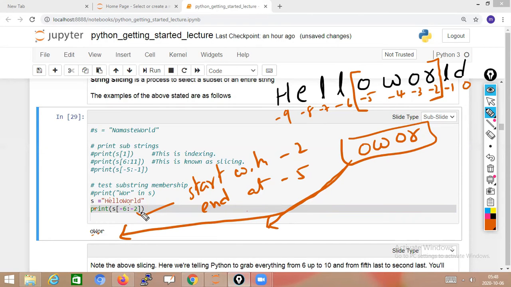So when you are using negative numbers for slicing, you have to start from the right hand side. So here minus 6 colon minus 2. That means you have to start with minus 2. Minus 6 is there, so you have to end at minus 5. Minus 2 to minus 5. What is that? OWOR. That is the output you got. Okay, this is about slicing using negative numbers.